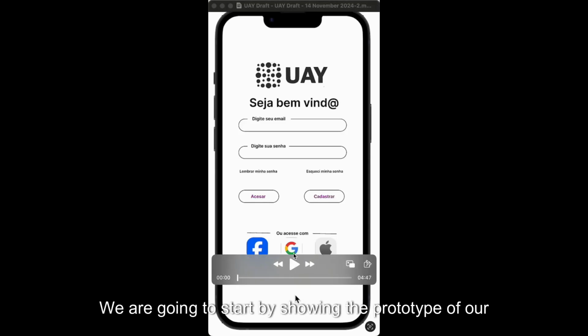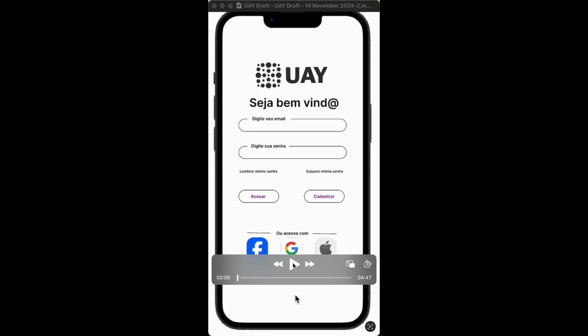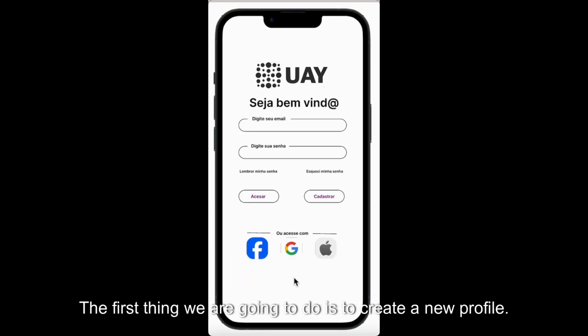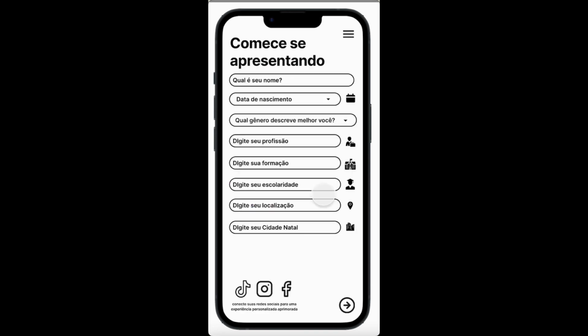Let's start by showcasing the prototype of our UAY platform. The first thing we're going to do is create a new profile. Let's fill in the necessary fields to create it.